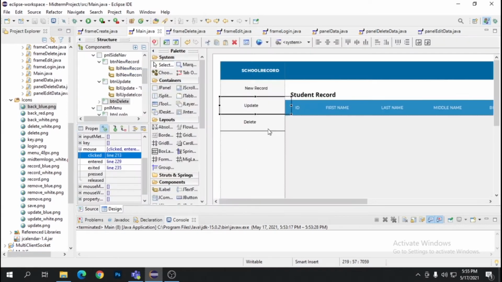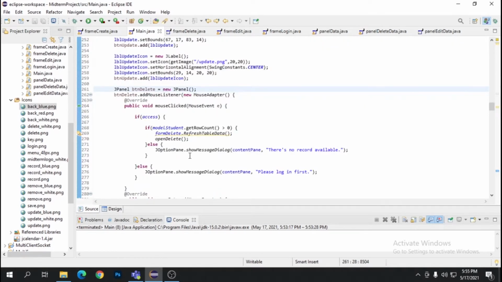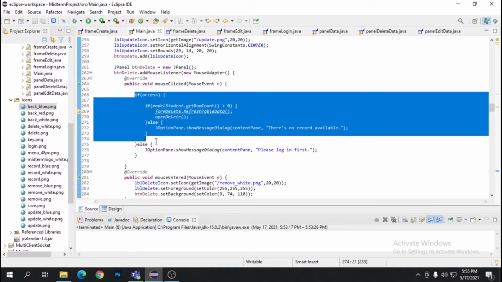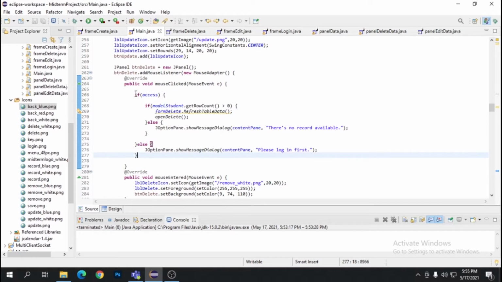And next onto the delete. First, same as the two components, it will check if the user has access. Then if it has access, it will check if the model student has a record. If it has a record, it will refresh the table data inside the delete form, and it will open the delete form.